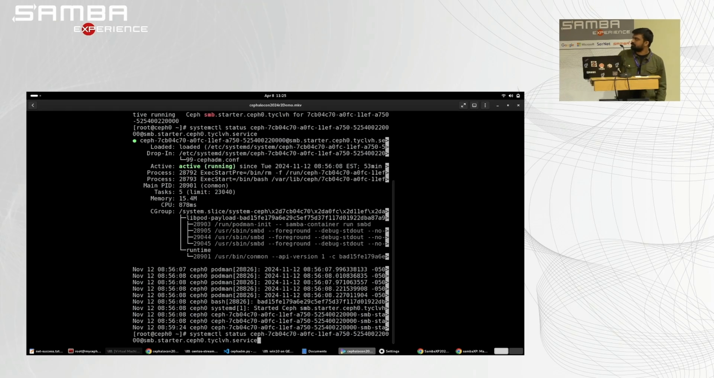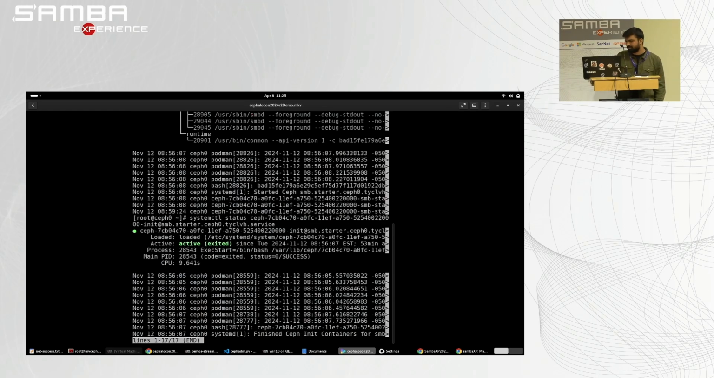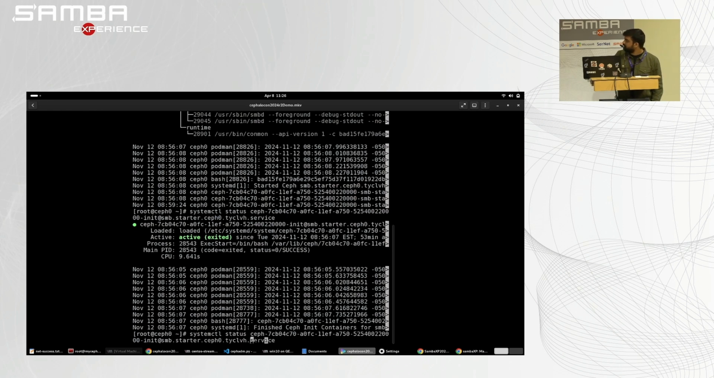But those can't be reliable in case your container goes down. Currently this is showing the systemctl status, because it's a systemd service, so you can just check the service and check its status.